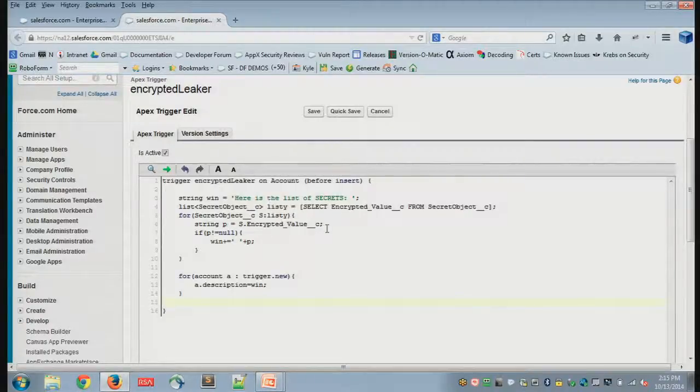So what we should see happen is when we create an account, the description will be filled in with plain text values of all of these secrets. So Kyle, if you could create an account for us. Sure. And just to point out, the encrypted field is on the secret object, but our trigger is actually on the account object. It doesn't actually matter where the location of your trigger. It's just that Apex itself has this ability. So let's go.